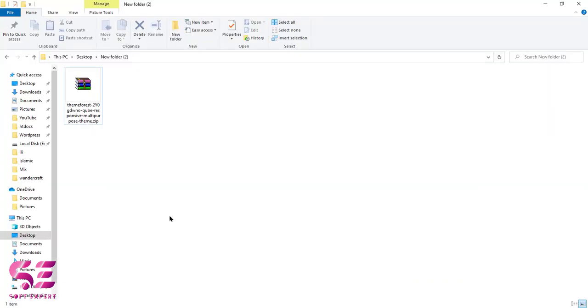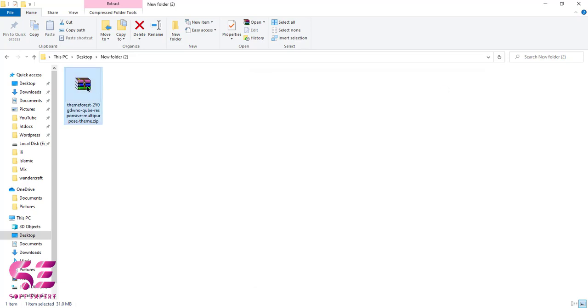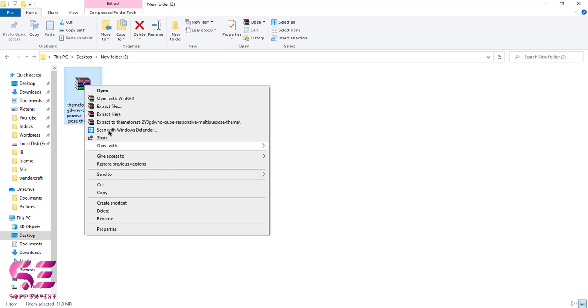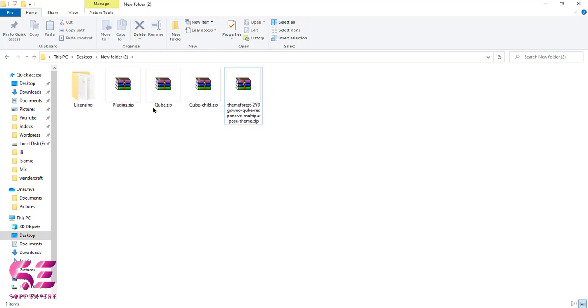and once you download the theme you will get a file like this. Now if you open this, you will see its licensing, its main theme and a child theme, plus its plugins. So to install this we will have to extract this. So just right click this and click extract here, and you will get all the files extracted.